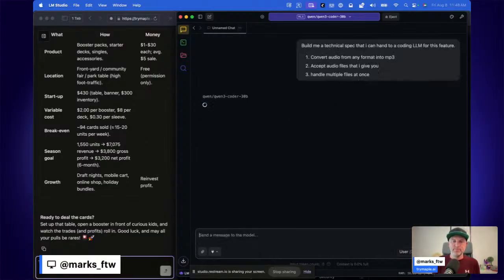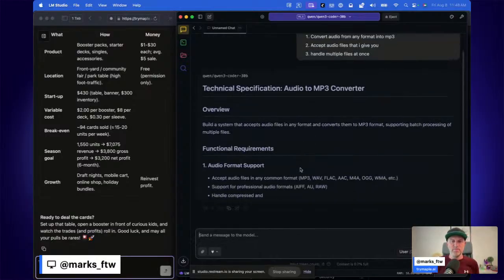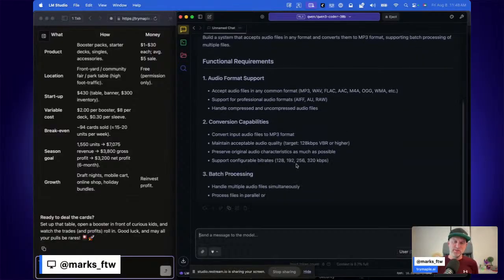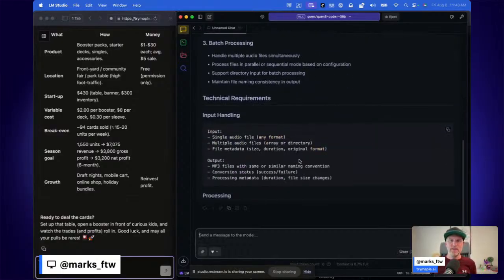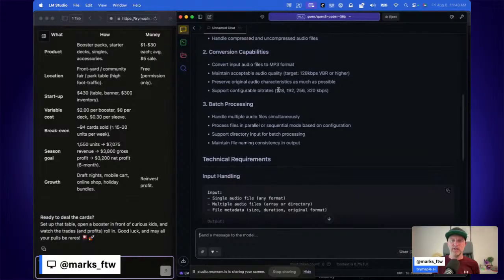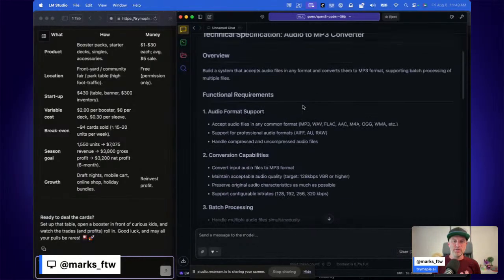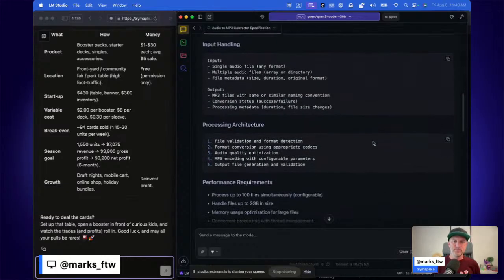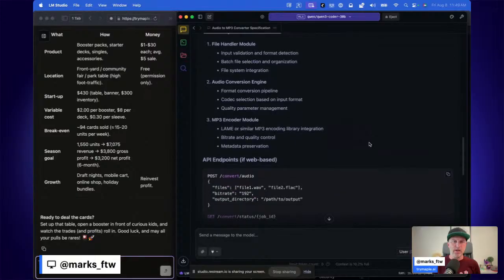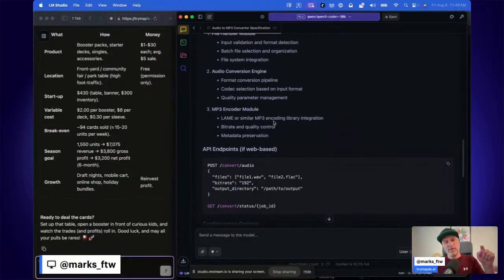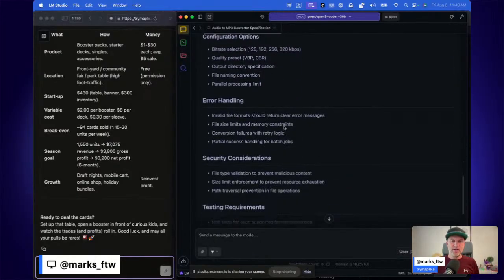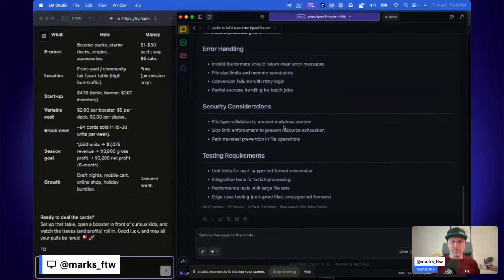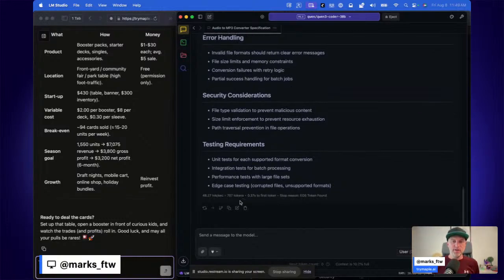Okay. So then it builds you a specification and it thinks about all these edge cases that I might not have considered, like, hey, we need to have all these different bit rates, and it's probably going to go into the different formats. Yeah, here's all the different formats that I might need to worry about. I can read through this and say, okay, don't do that thing, but yes, do this thing. And then I can add more, I can refine this, right?